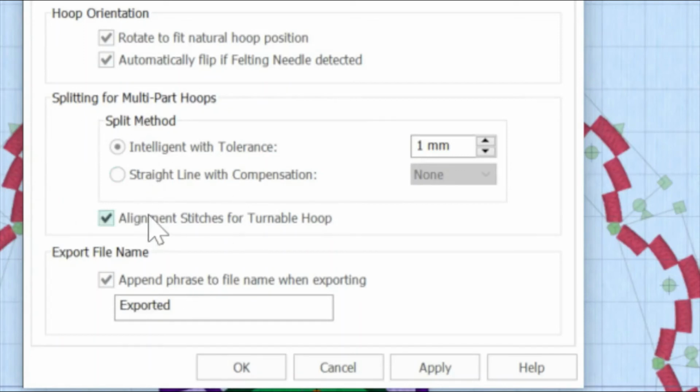I'd strongly recommend that you always have your alignment stitches on for a turnable hoop. They're basically a couple of little sets of stitches at the top and bottom that you can match up both sides of your hoop to.